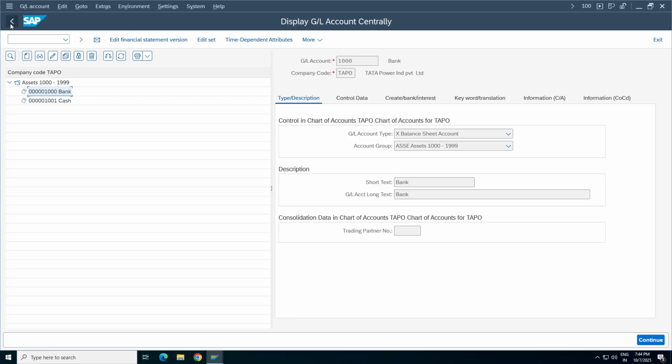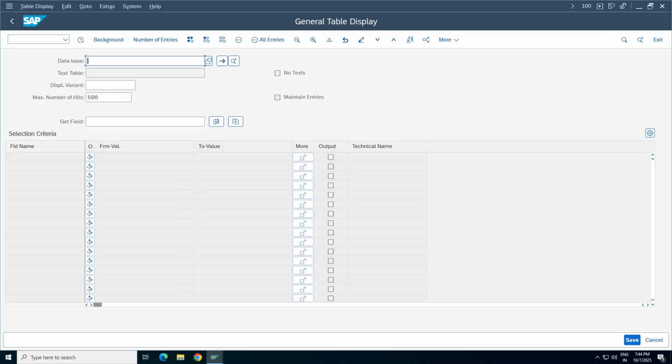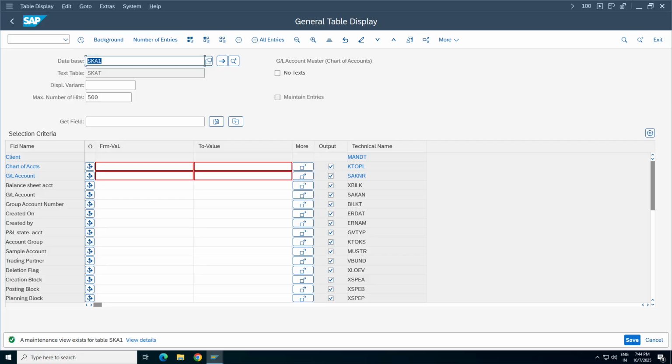Now I will show you the back end. All the data should get stored somewhere in the system, right? Technically, SE16N takes you to the table. Here you have to enter SKA1, which means GL account chart of accounts data.